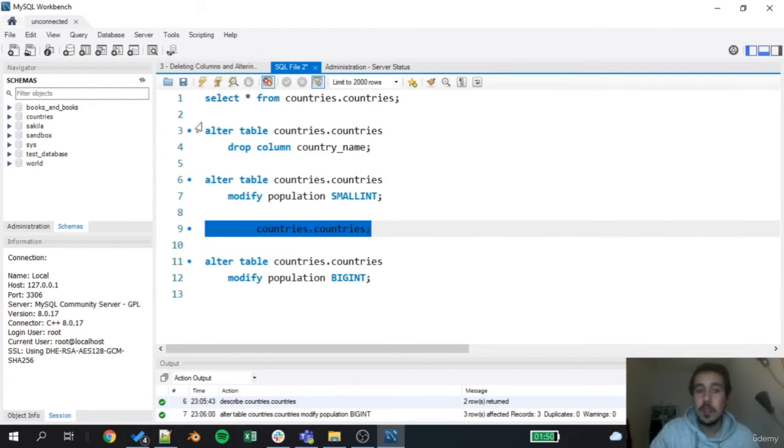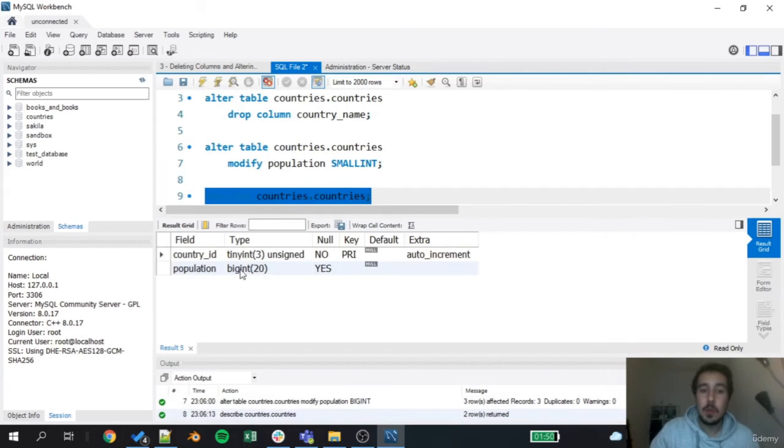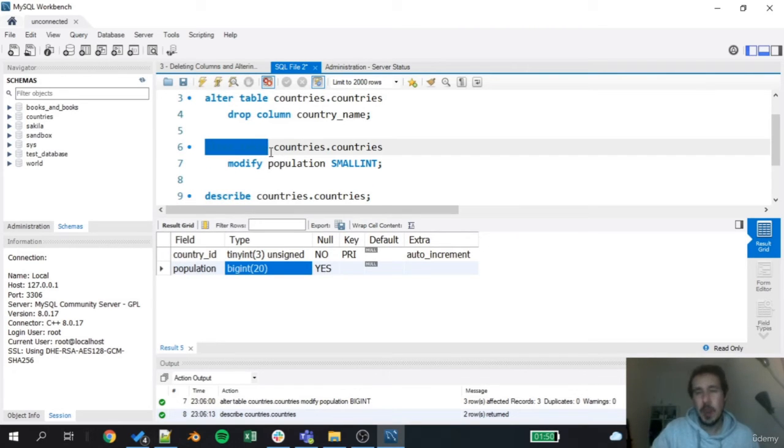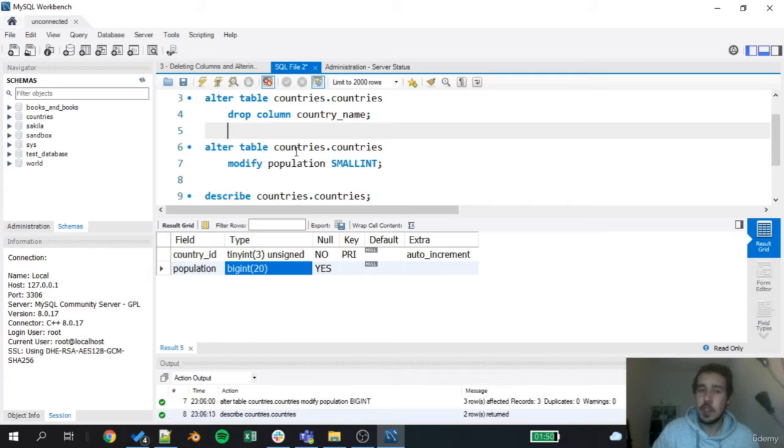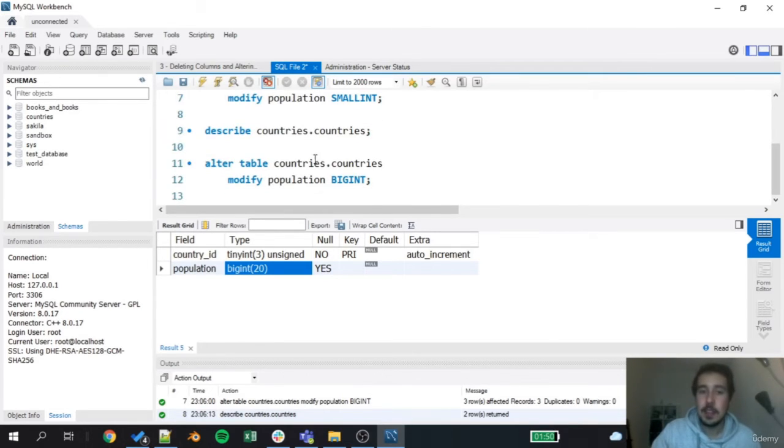If I do DESCRIBE again, what we'll have now is a BIGINT, because I've run this code, ALTER TABLE countries.countries, and MODIFY the population column to a BIGINT. It's this instruction right here. So I hope this was clear. See how we've changed the underlying data type of the table.